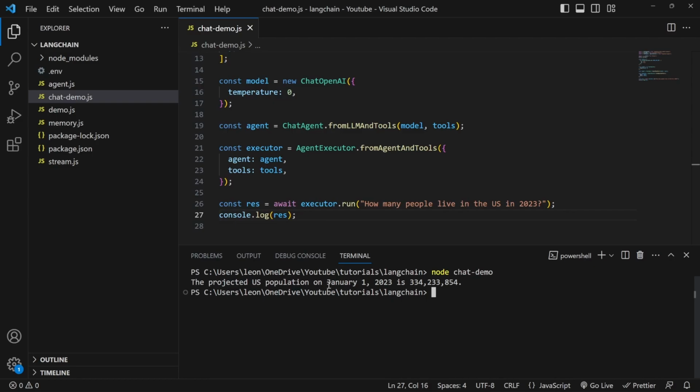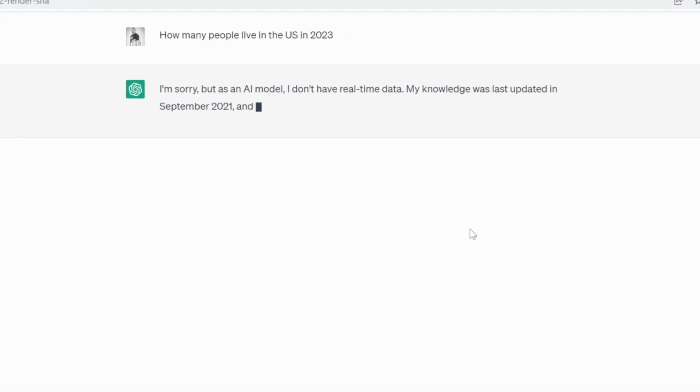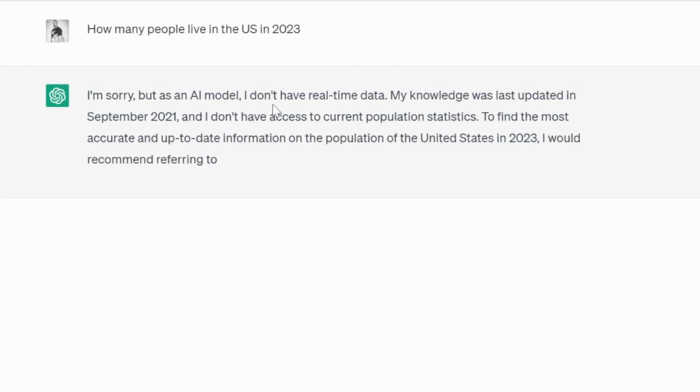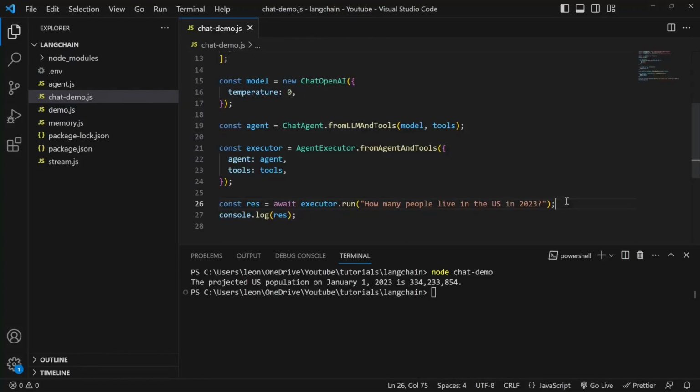The projected US population on Jan 1, 2023 is this. And if we had asked ChatGPT the same question, it would tell us that it doesn't have real-time data, and that it was last updated back in 2021. So that means our agent was able to determine that the model does not have this information. So it went back to the tool set and realized it has access to the SERP API tool, and it then Googled the answer, and that's what it returned back to us. So now we know how to create agents and assign tools to our agents.